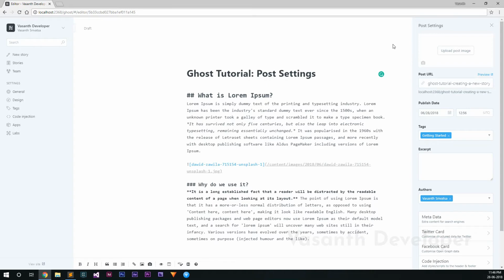The next setting, which is actually important for ranking on Google, is the URL at which the story or article will be available. By default, Ghost will prepare a URL and will fill it for you. But if you want to change it, then you will have to change it here.